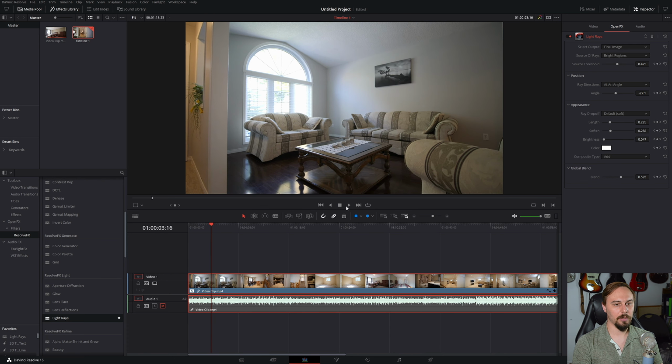Just play it back again so you can see what I'm talking about there. And if I bring it in and out, yes, it does blow out the image just a little bit. It brings in a little bit more light through that window, but I think it's worth it for the effect. And frankly, I don't think anybody watching this as an advertisement for the home is really going to be thinking, wow, that window is super blown out.